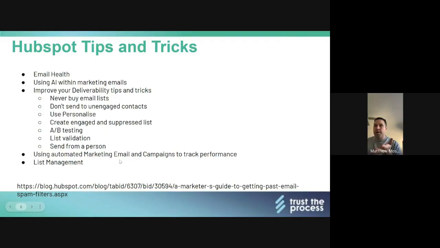Using automated marketing emails and campaigns. So depending on what subscription people are on, some people might not have access to automated emails, and that's fine, but we'll still have a discussion about that. And then probably one of the key parts to everything is list management and marketing segmentation. So we'll go through those things. Feel free at any time to just throw your hand up and let me know if you've got any questions. Like I said, we want to make this interactive.